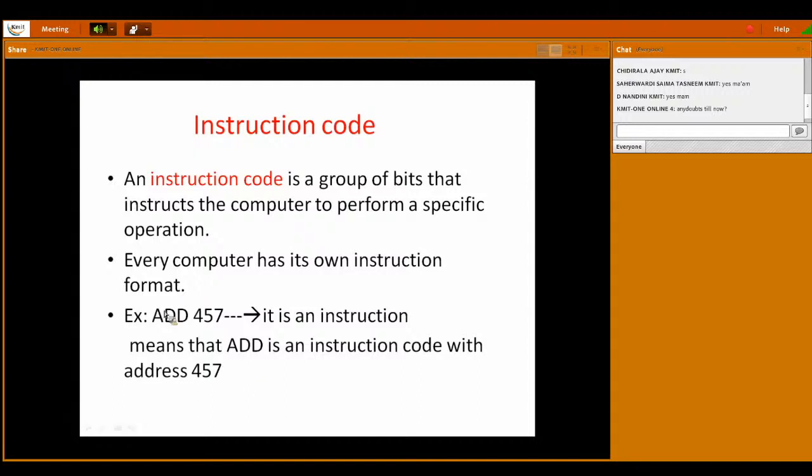Let us see one example. If I have written an instruction like add 457, it is my instruction. What is this instruction telling? This instruction tells that you are supposed to perform an addition operation. To perform the add operation, what is required? Obviously, you require the operands. That means you require the data. From where do you have to get the data?